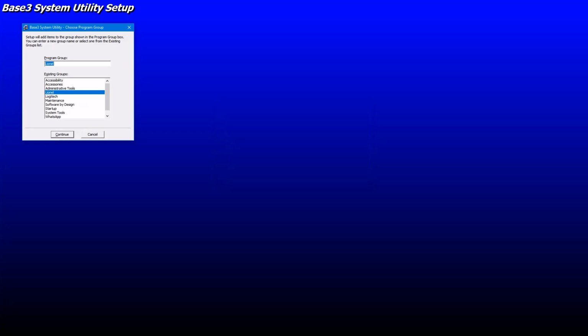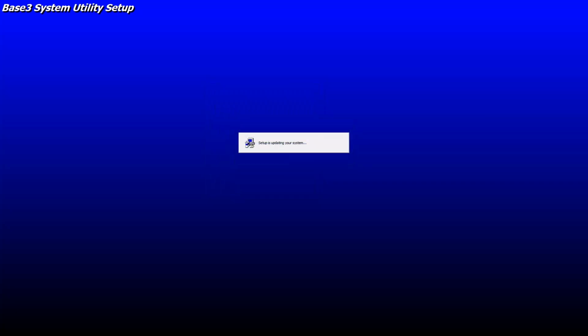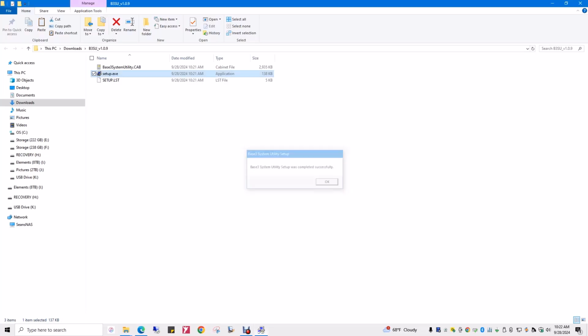Okay, you're going to get a little window for your shortcuts on your start menu. So just hit continue because it'll go under the Lionel folder. And then it's going to start its installation. And it says it was updated successfully, and you're going to click OK.